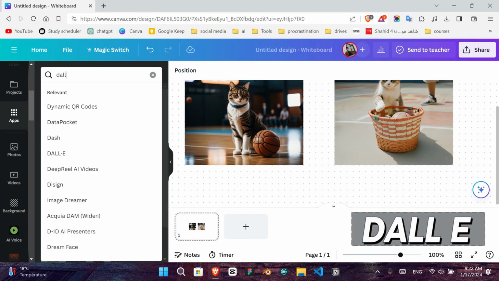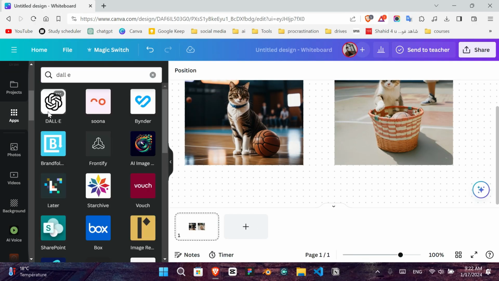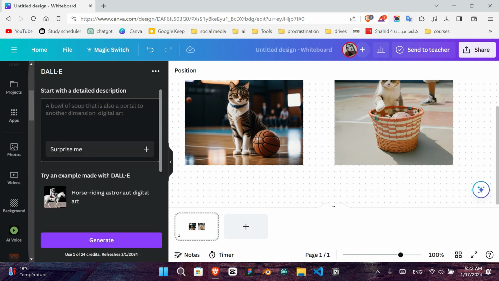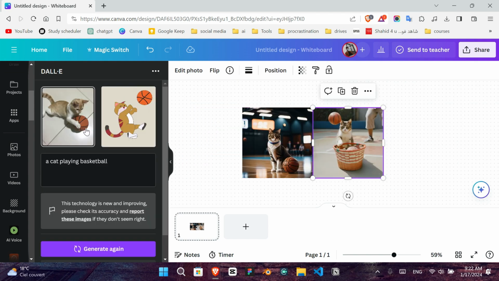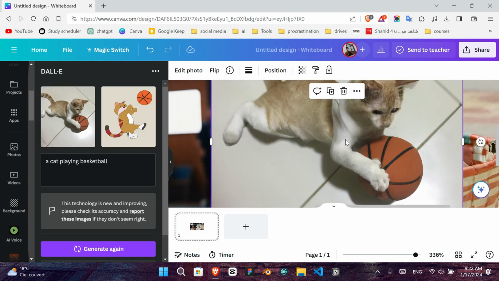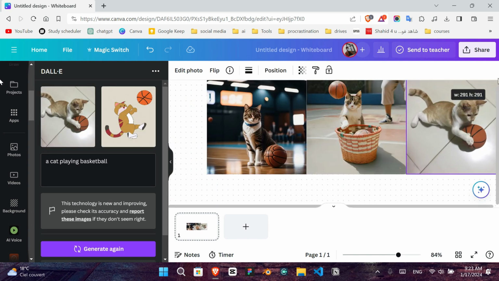Search for DALL-E and use the same prompt. Generate the image. I don't like it as much, but it's still close to reality.